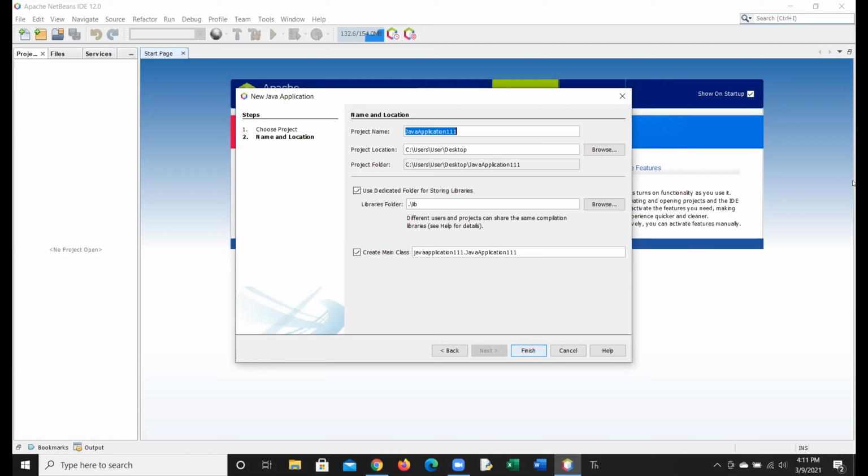All right. So this will be called the Acme password checker.